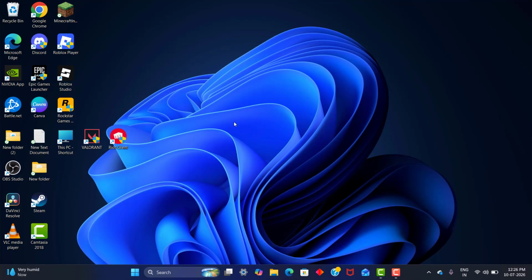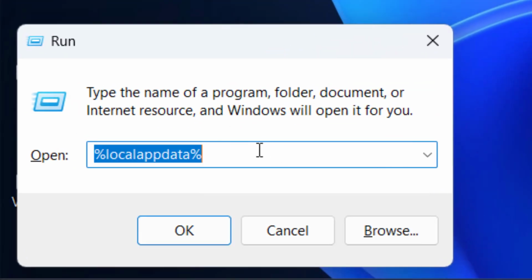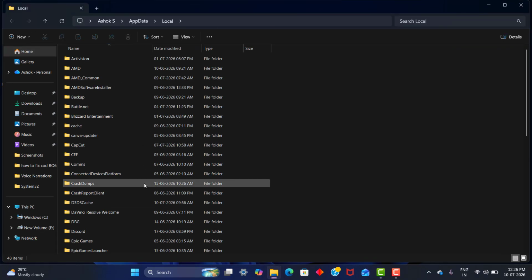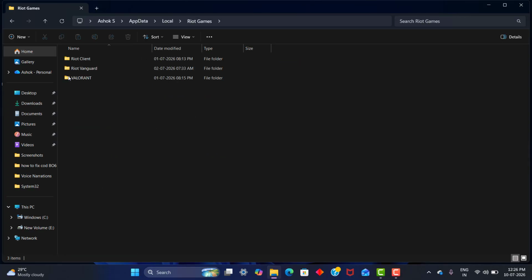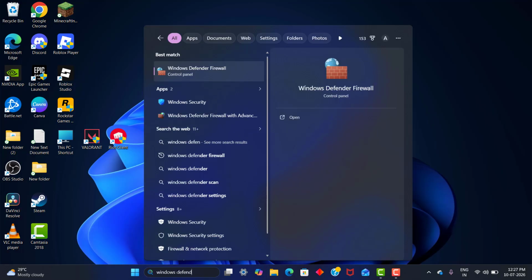Clear your client cache. For this, search for Run and type the following text: %localappdata%. Click OK. Scroll down and search for your games folder. Click it and click Valorant. Delete the folder. Close it and come back.